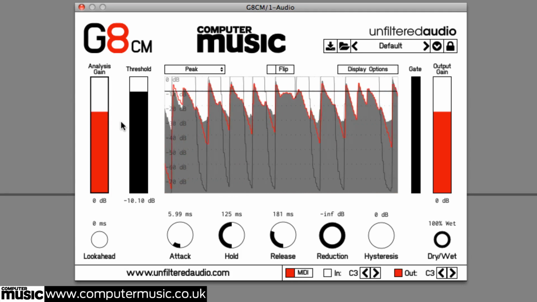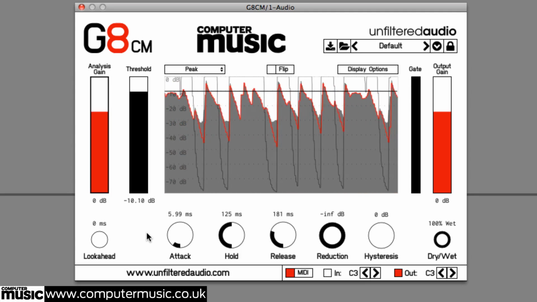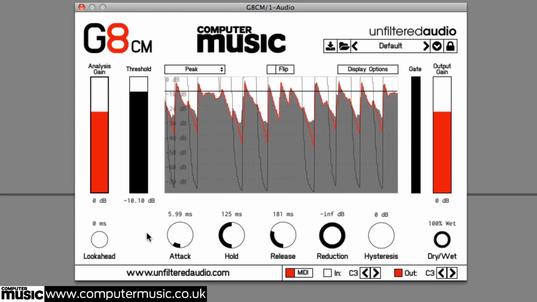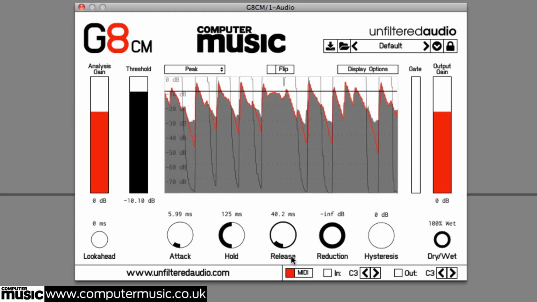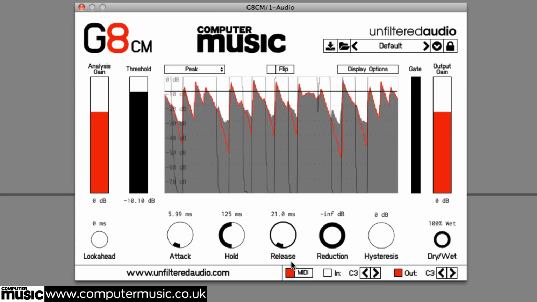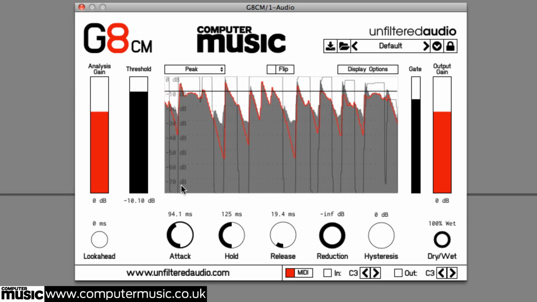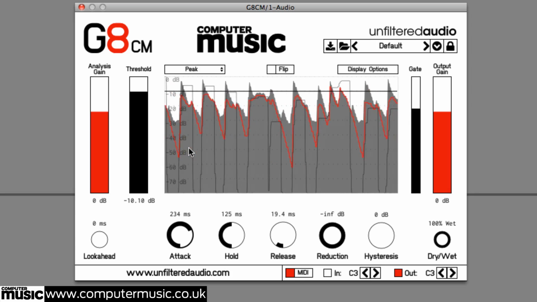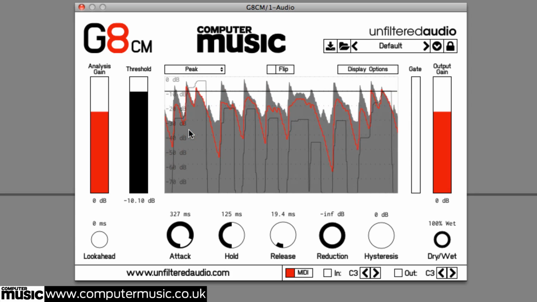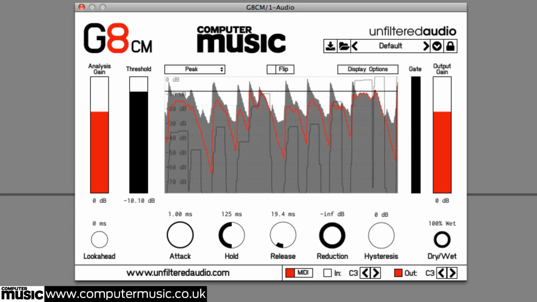The attack and release parameters determine how quickly the gate opens and closes. Pull the release down to around 20 milliseconds. Raise the attack parameter right up and note how the gate opens after the breakbeat's transients, removing the attack of each hit. Before setting attack to the minimum 1 millisecond.